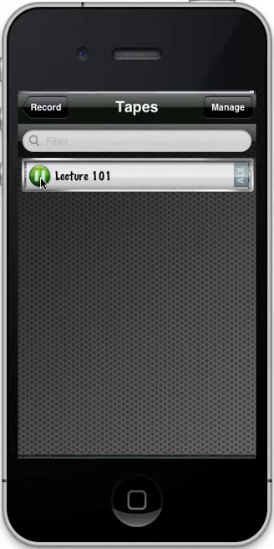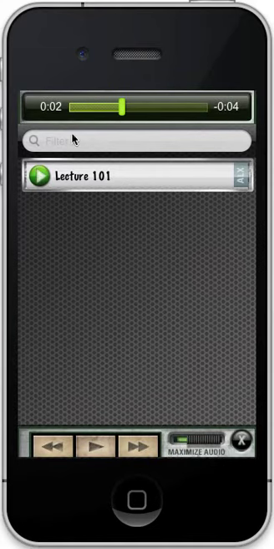In the Tapes view, we can play back, pause, fast forward, and rewind. We can also see what it sounds like with ALX on or off.